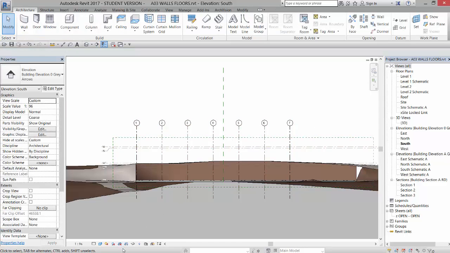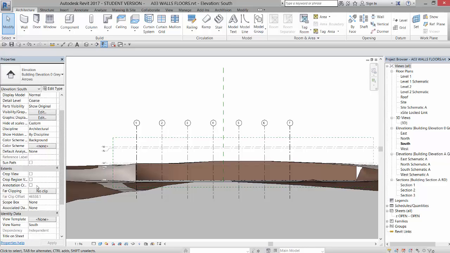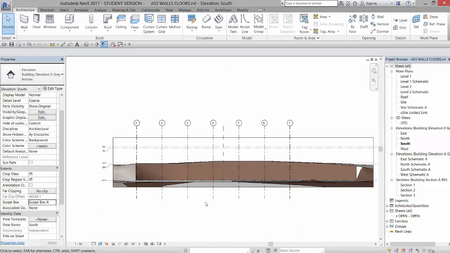If you like, you could recrop this and set it to the scope box by coming over to your properties dialog box and picking scope box A, and now that has been recropped and set to the scope box. Okay, so the next part, we'll be going in and putting in some walls now that we have our elevations and grids set up.